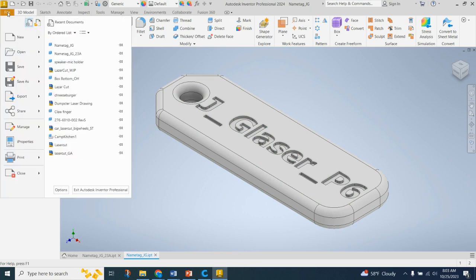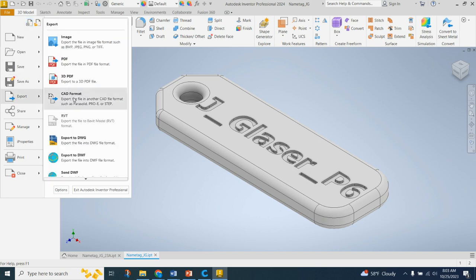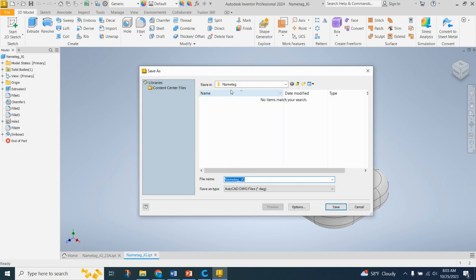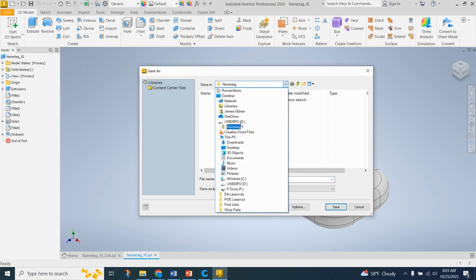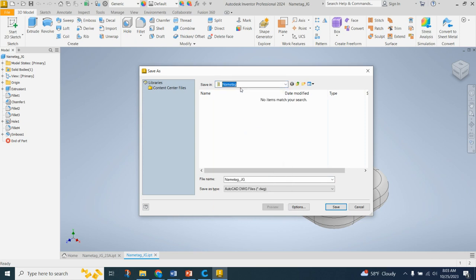So we're going to click File again and Export. We're going to export that as a CAD format. Okay. Your project folder should be automatically populated in this little window here. If not, you need to navigate through that browser in order to find your project folder to put the STL file in the same file folder.